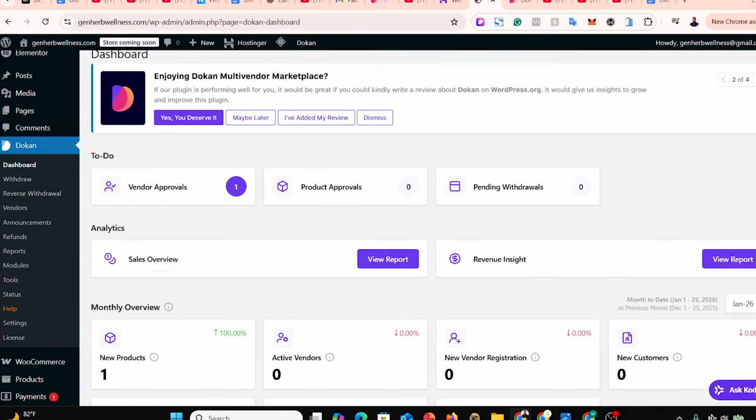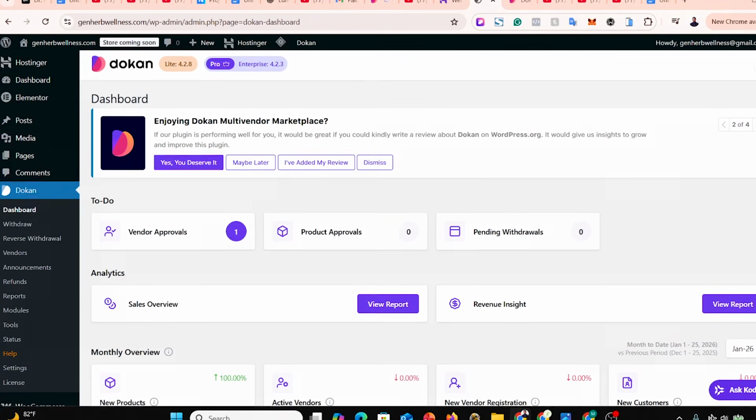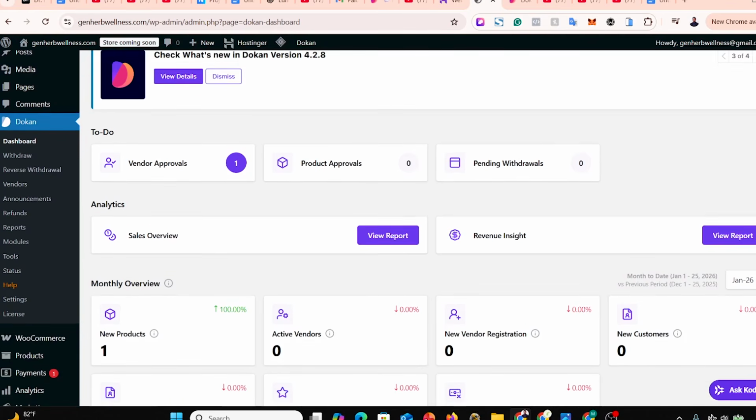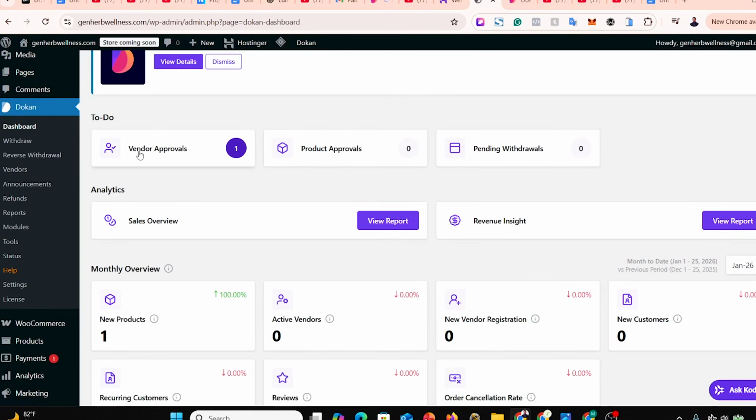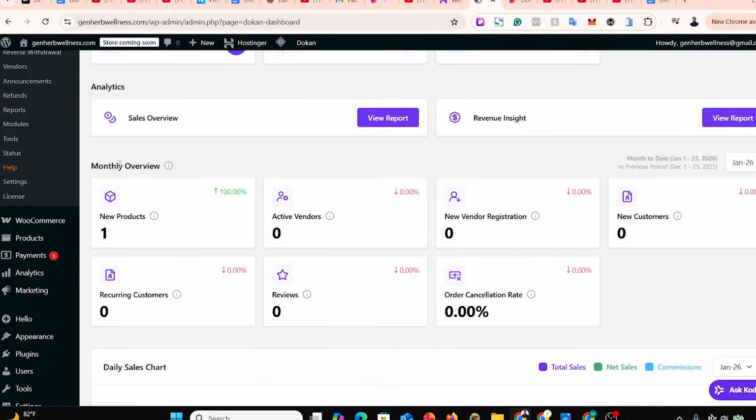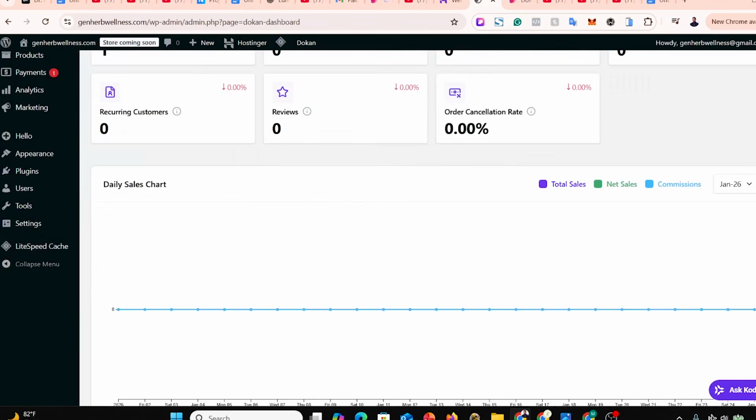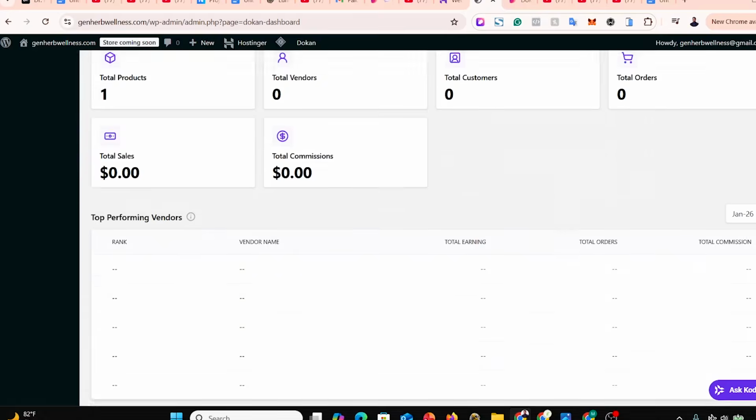Here is where you're going to see the most vital information that you will use to properly run your online marketplace. As you can see right here, you can see the vendor approvals, the product approvals, and also the pending withdrawals. You can also see some information like the sales analytics and the revenue insights analytics, and the active vendors on your site. You can also see the new vendor registrations, new customers, recurring customers, reviews, and cancellation rates. Okay, you can get all the necessary information that you need right here on this particular dashboard.